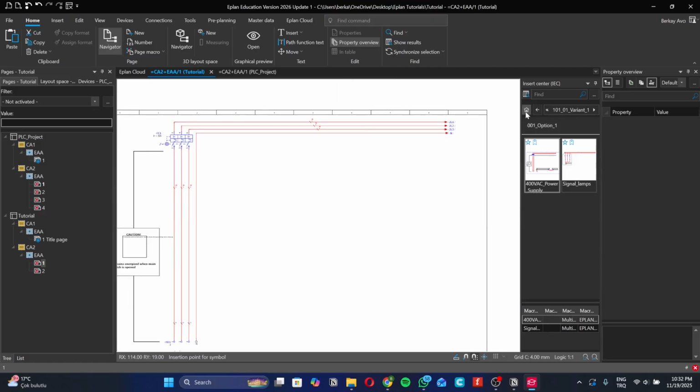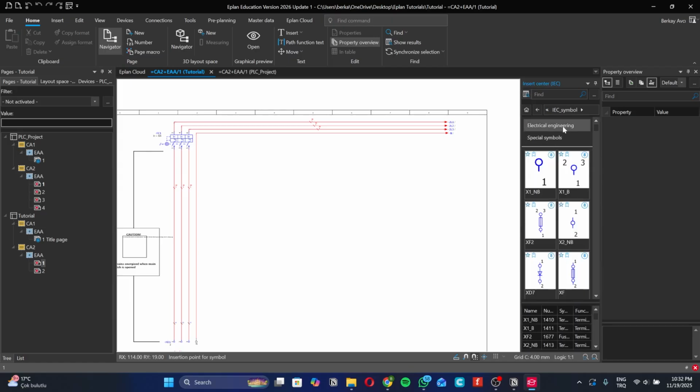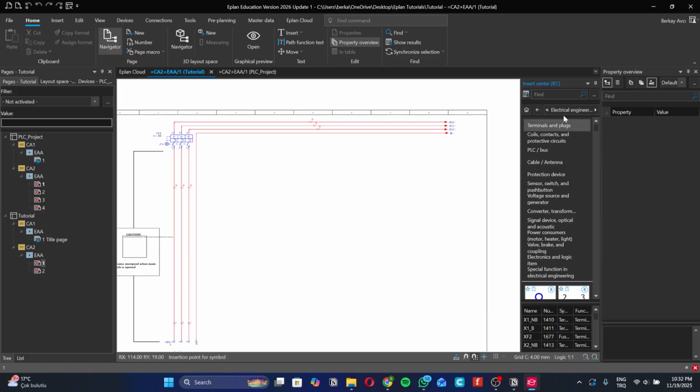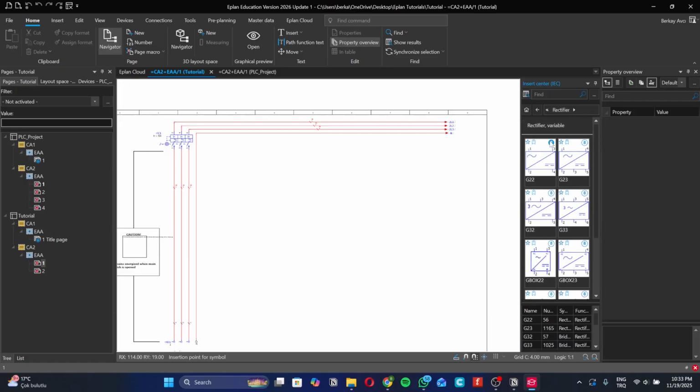Add a power supply. Okay, let's go to here, go to symbols, IEC symbols. Mostly I'm going to be using IEC symbols. Go to electrical engineering, converter, transformer, and rectifier. From here, you're going to choose rectifiers and G22.